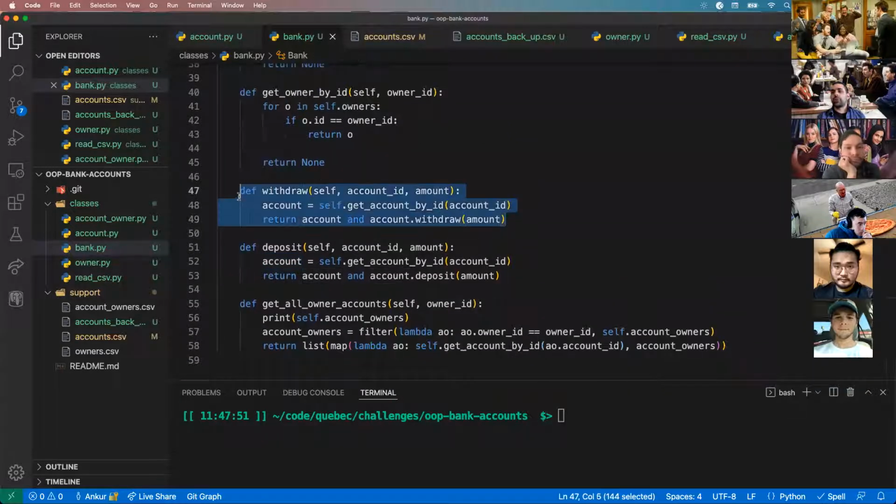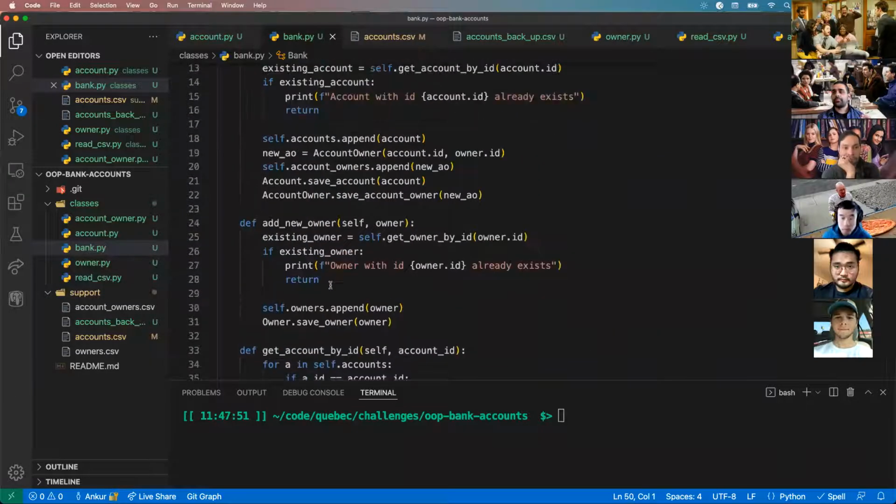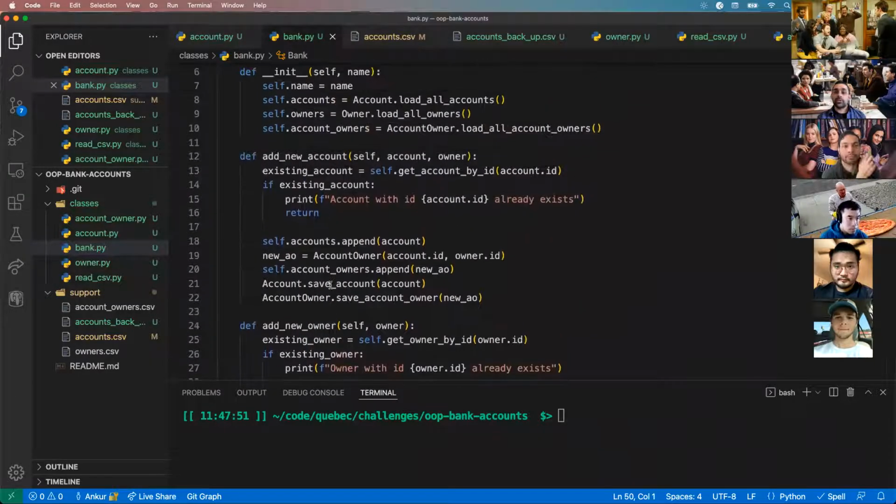So, you might have a withdraw method. These are two things you need to do. This can be very similar to your assessment. You want to update your internal data and you want to update your external data, which are your data files.